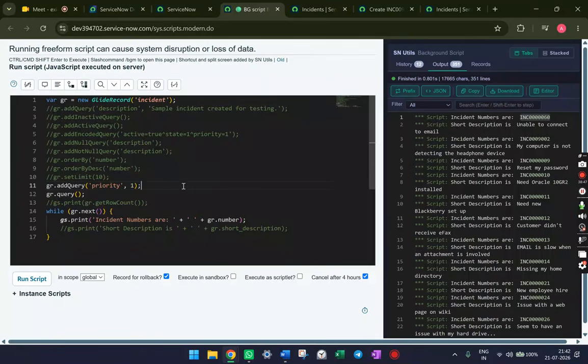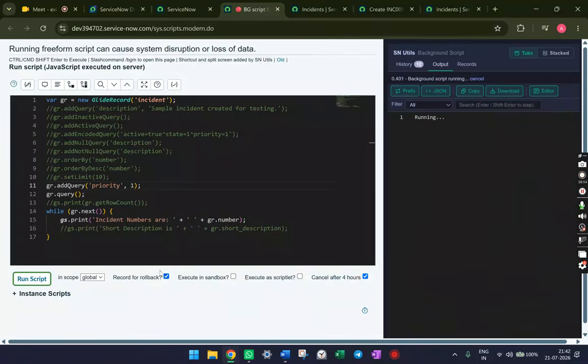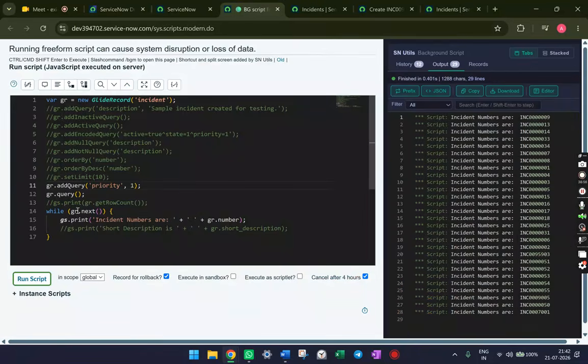Now after giving priority as 1, we will get only these 28 records. If you run this code, you will get it. Let's use this as well.